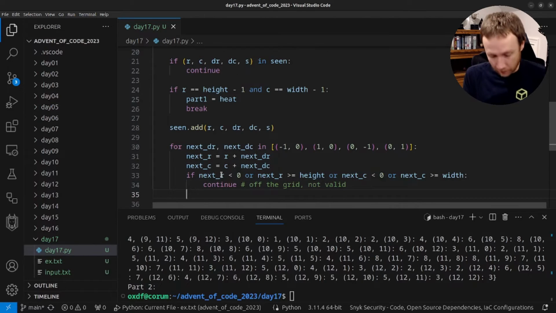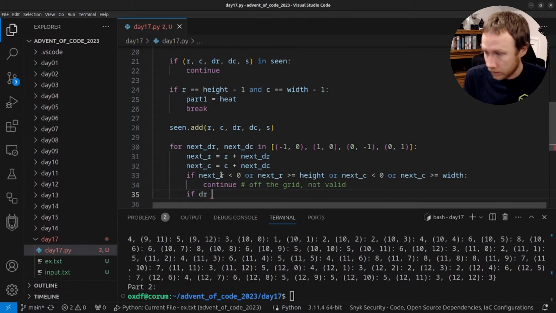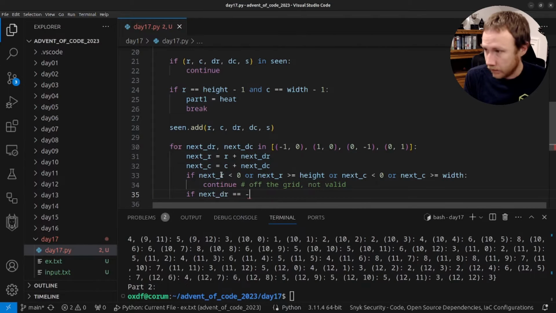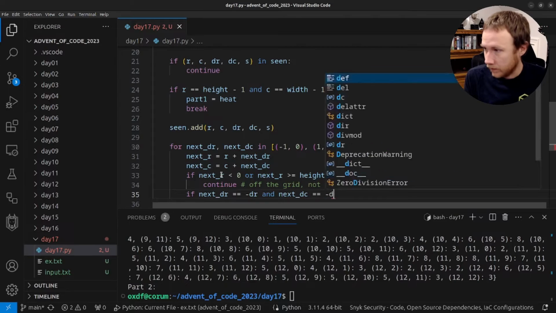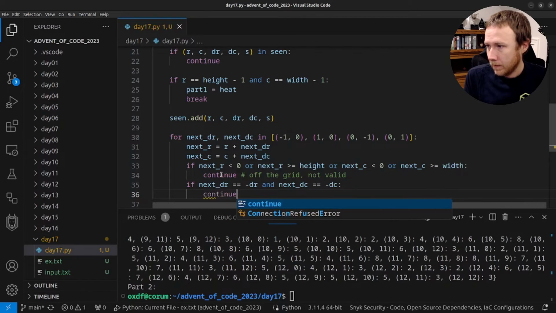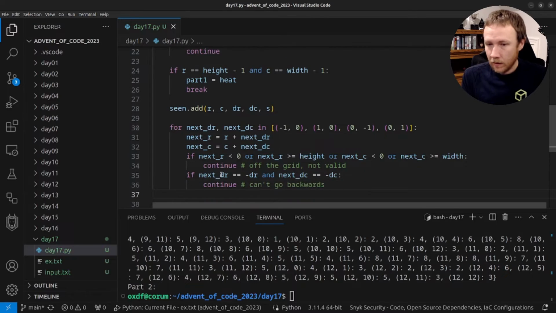We also can't go backwards. So if next dr equals negative dr and next dc equals negative dc, that's going to be hit every time basically, then continue. Can't go backwards. All right.